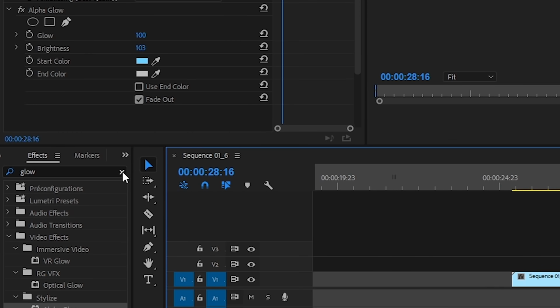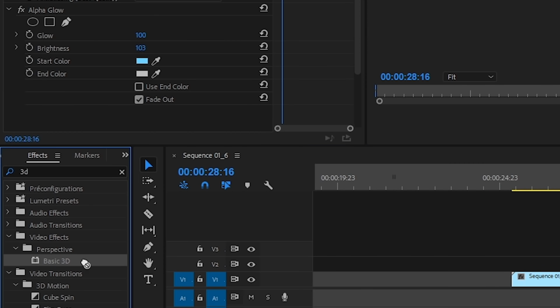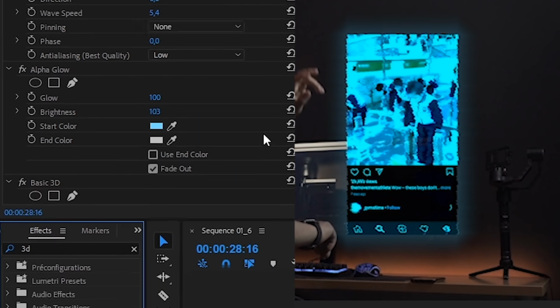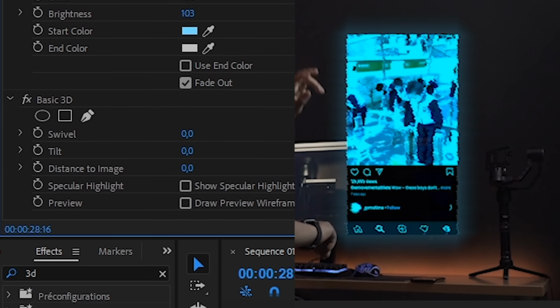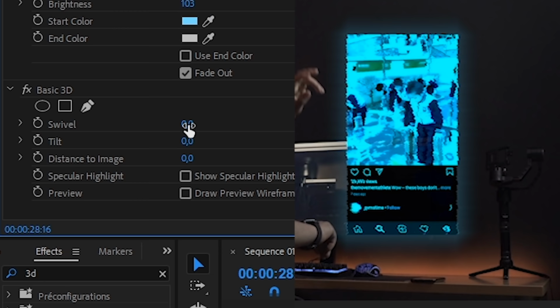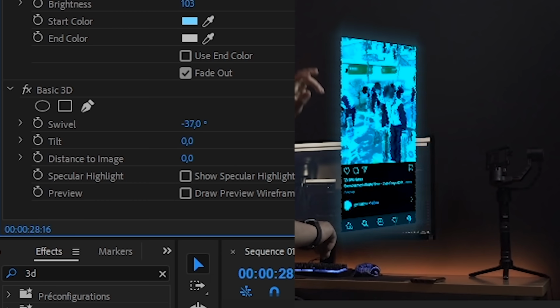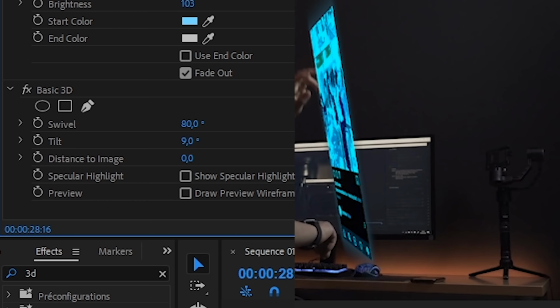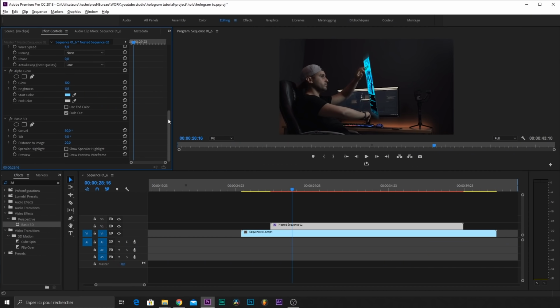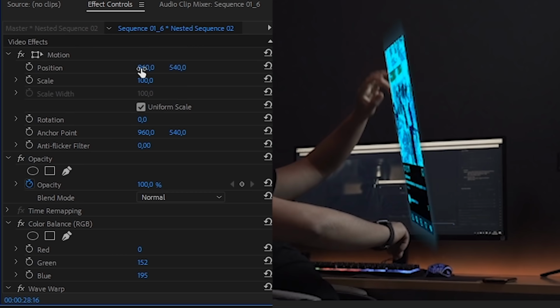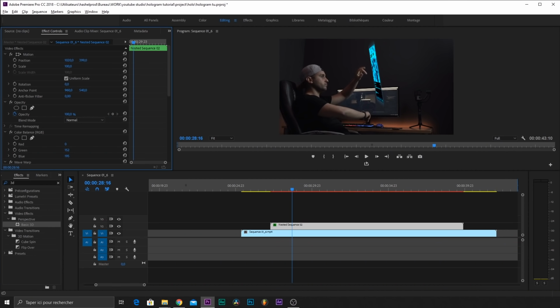And now let's go to the effects and type 3D basic. And what that does is basically change the perspective, and it's easy to use. All you need to do is adjust the swivel and tilt and distance to image, and also adjust the position, and that's it. And it's not gonna take you a lot of time.